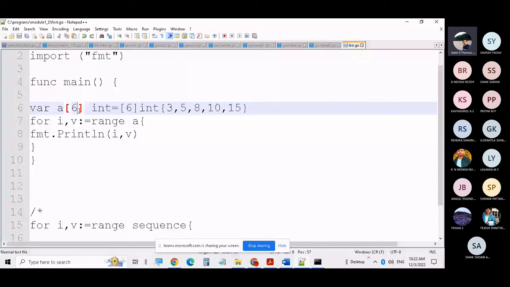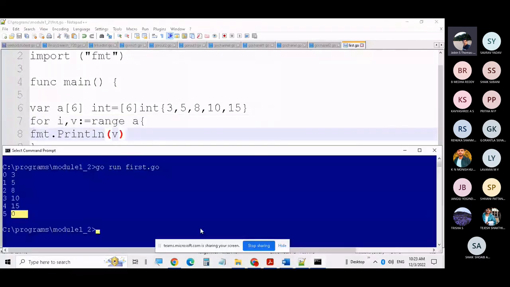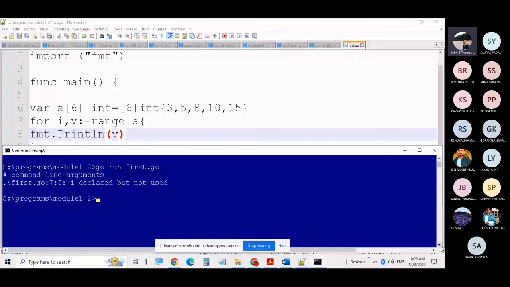So now, most of the time, we don't want this index. Okay, so if I'm removing this index, that is not acceptable in Go programming. I told you, we cannot declare anything in Go without using it. It will not work. It will show an error. You see, it is showing I declared but not used.